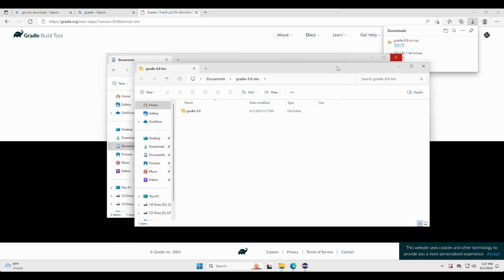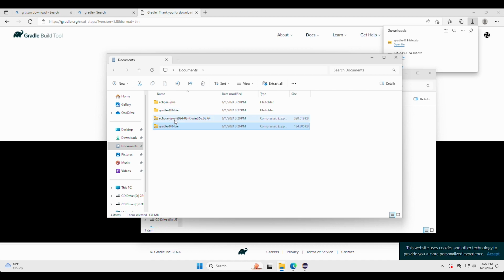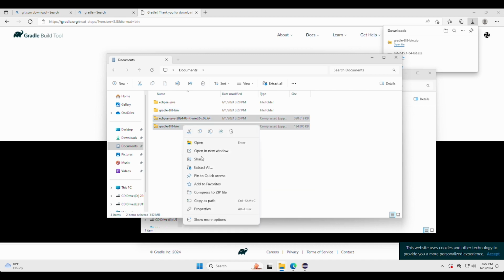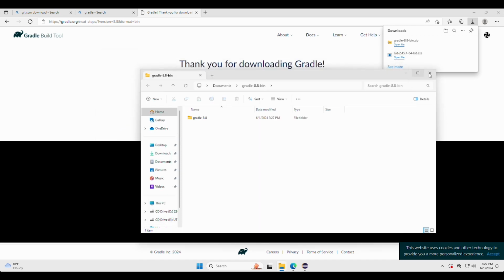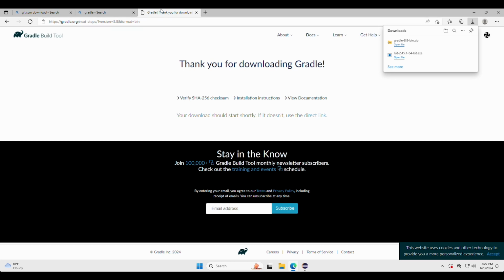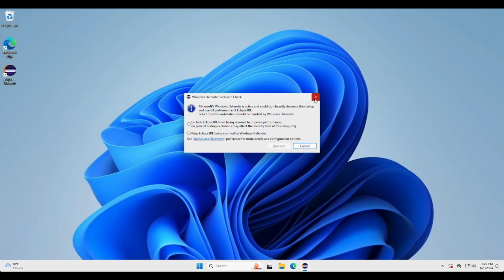All right, when that is complete, you're welcome to delete these zip files now. We don't need those anymore, so we can just delete those. And you can close both of these Explorer windows. We don't need that. Close your browser for the moment.